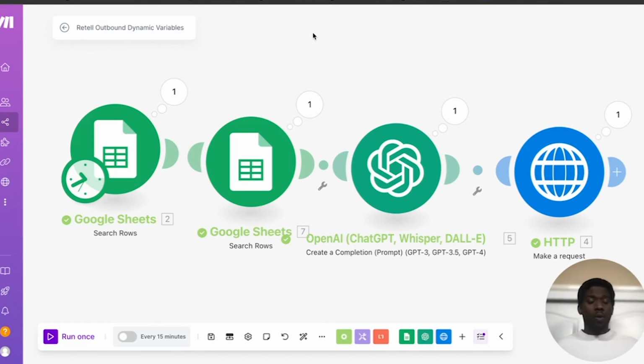Perfect. So it works seamlessly. It extracted the information, including my name, the call history, and those other variables. And ultimately, that can be used to further personalize a conversation.